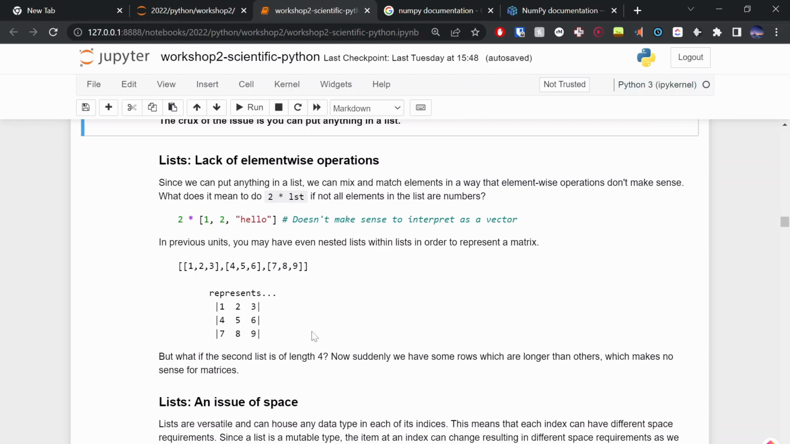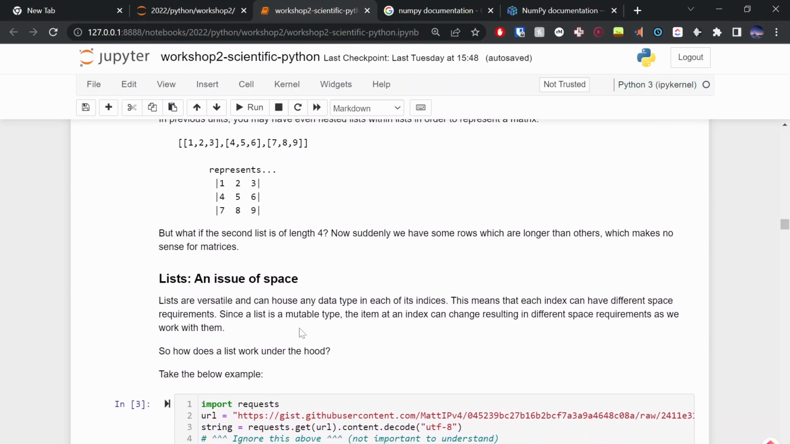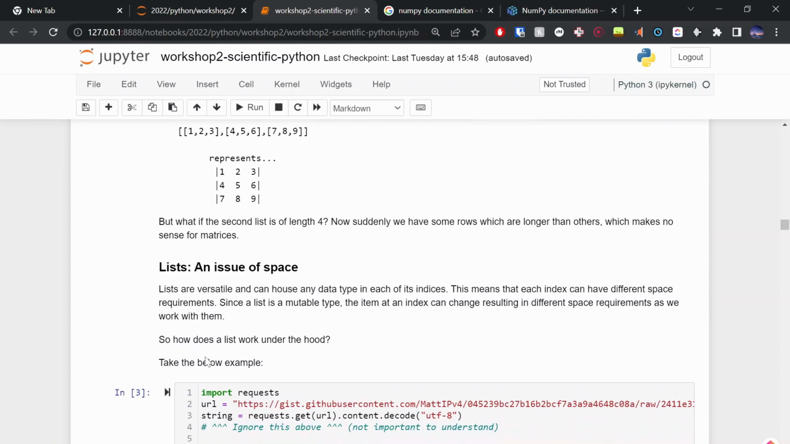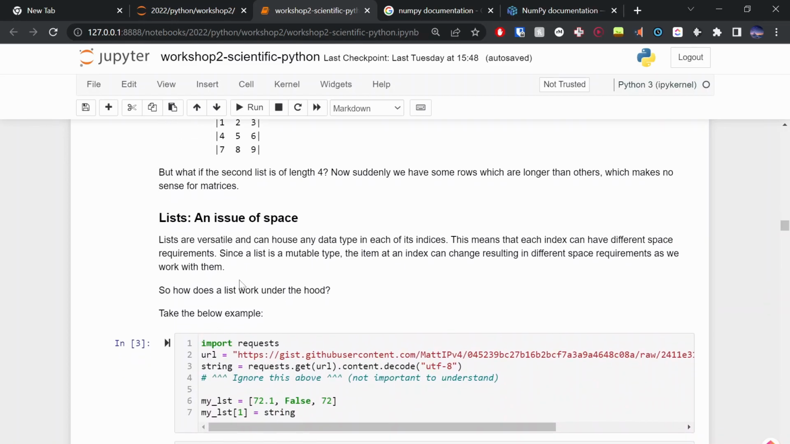The second problem is really an issue of space. Lists are versatile and can house any data type in each of their indices. This means that each index can have differing space requirements. And since a list is a mutable type, we can actually change the elements in a list as we work with it. Not only does each element have different space requirements, but suddenly element 2 can have more space requirements than it did before.